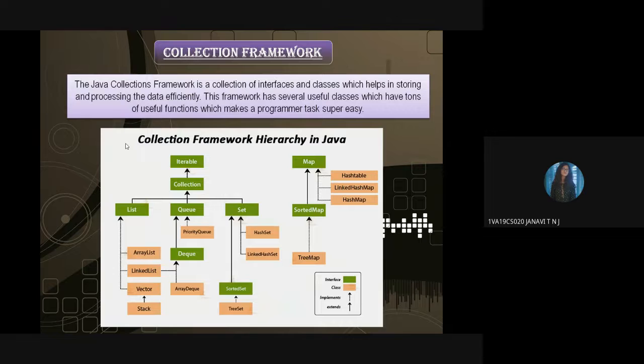Now we'll see the diagram of the collection framework hierarchy in Java. Here, Iterable, Collection, List, Queue, Map, Set, Deque, SortedSet, and SortedMap are interfaces marked in color green. The rest of them are classes. The hierarchy of the entire collection framework consists of four core interfaces such as Collection, List, Set, and Map. The Collection interface extends the Iterable interface. The Iterable interface has only one method called iterator. The function of the iterator method is to return the iterator object. Using this object, we can iterate over the elements of the collection.